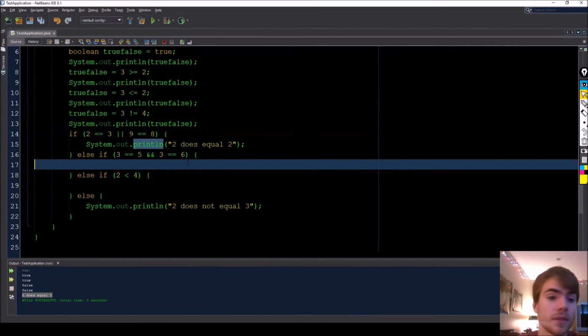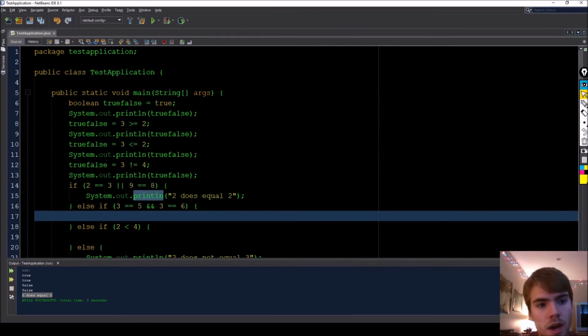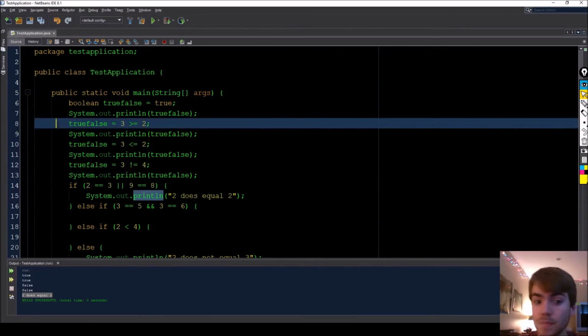And so that's everything for conditional statements and Boolean expressions. So we have a new type, we have conditional statements, we have Boolean expressions.